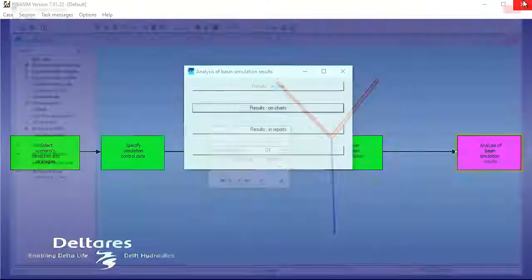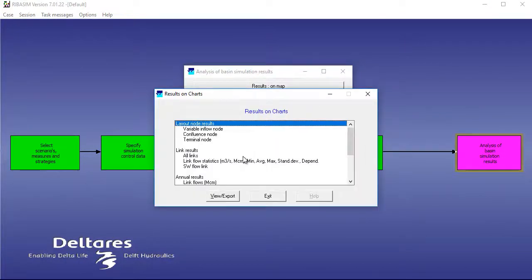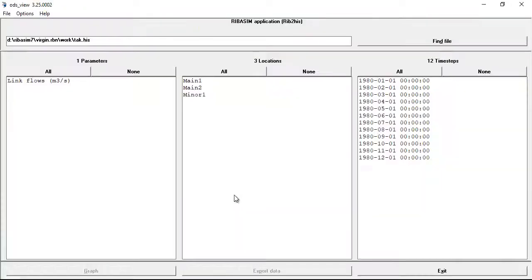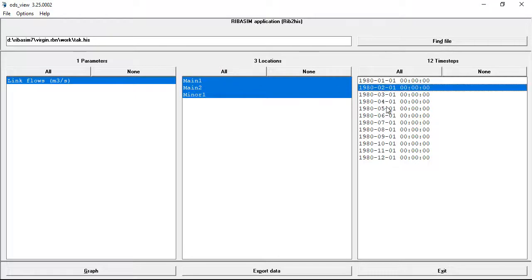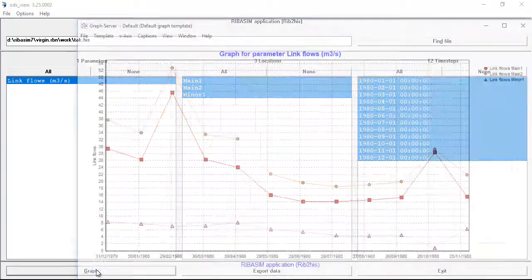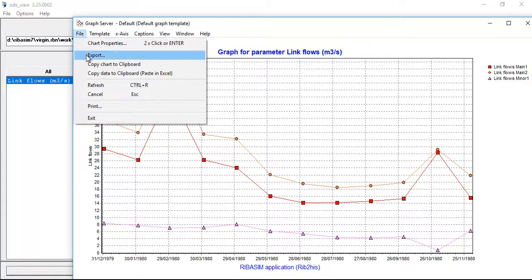Exiting Map View, we can view the results on charts as well. For now, to keep it consistent, let us look at the link results. Click on View Export, we select link flows. You can select locations individually, but for now, let's select all. Similarly, you can select time steps individually, but for now, we can select all. Click on graph at the bottom left, and it will give you a graph of the data that you have selected in the previous screen. Here, you may also export and copy the data to clipboard.